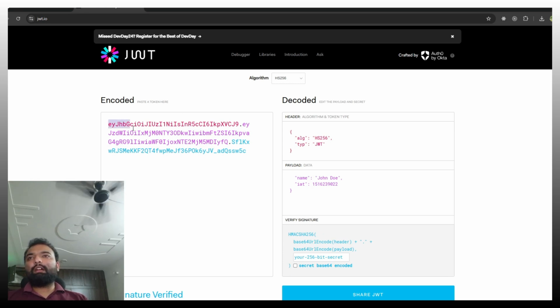And this is how our JWT token looks. These are three parts, and all three parts are separated with a dot or period in between. This is the header, this is the payload, and this is the verification signature. All of these three things are base64 encoded, so we can check this.